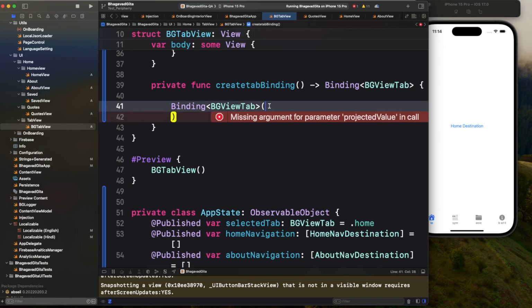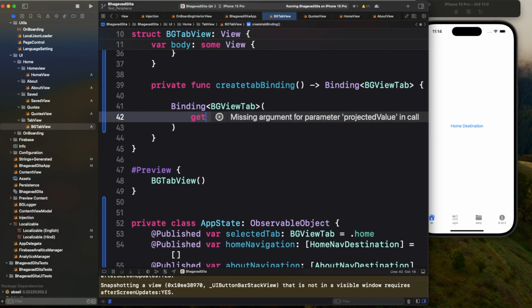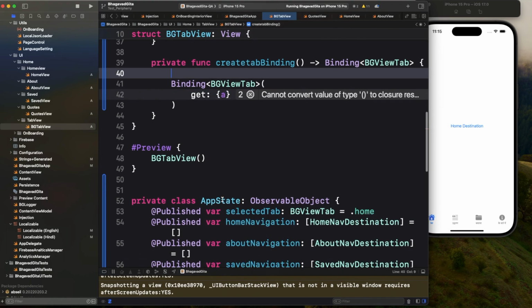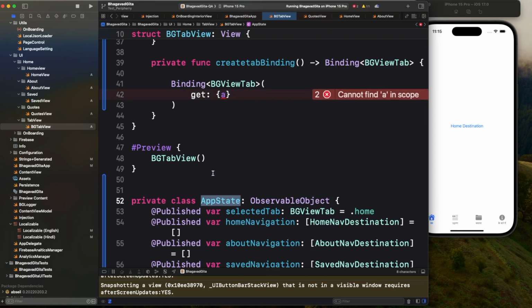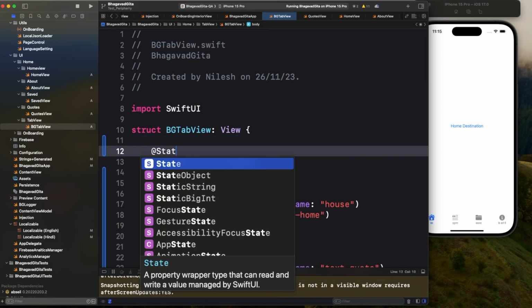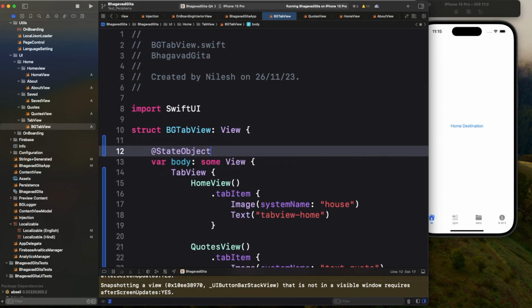Okay, so what we can do here is write a get, and then whenever we want to fetch it, we just take it from the app state. Now, till now we have not created the object of this app state, right? So let's go here and define the object as a state object, app state, and initialize it here.